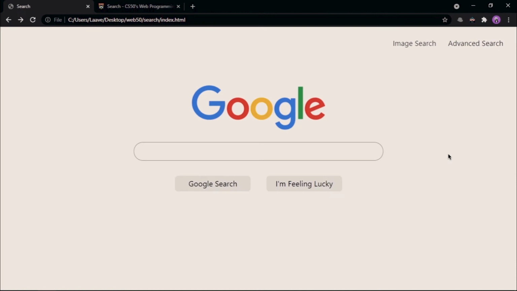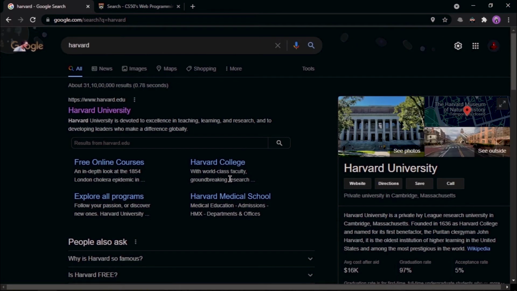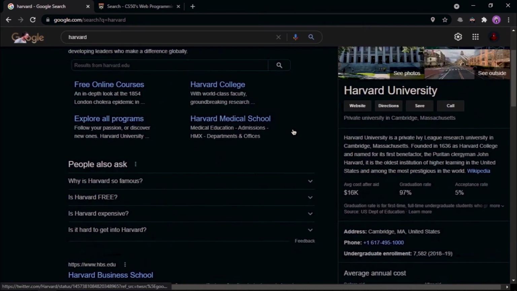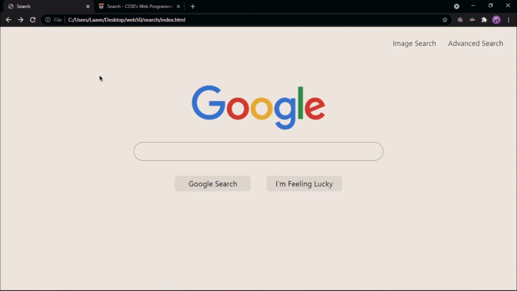This is the primary web page, where we can query text in the input field. Let me write Harvard for example and click Google search. We can see the results for Harvard University, which is provided to us by Google. This primary web page, namely index.html, is created according to Google's aesthetics, like rounded input text and buttons, and also top right buttons.